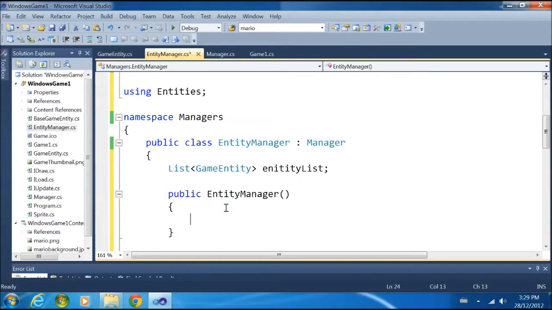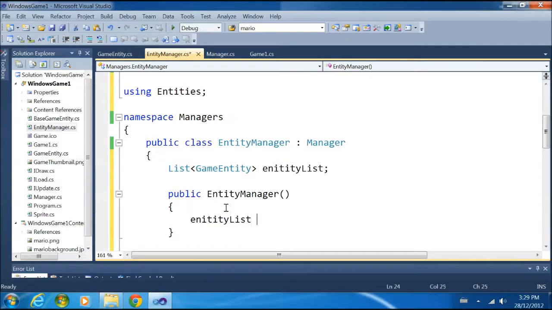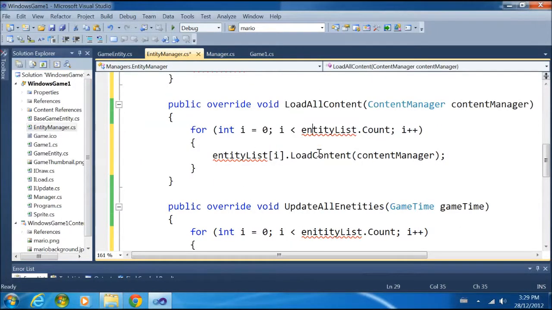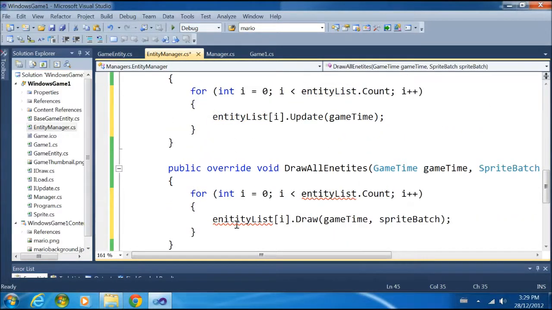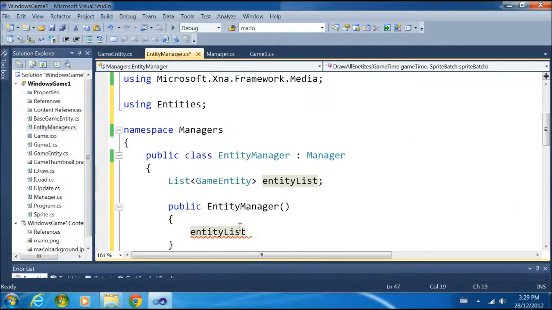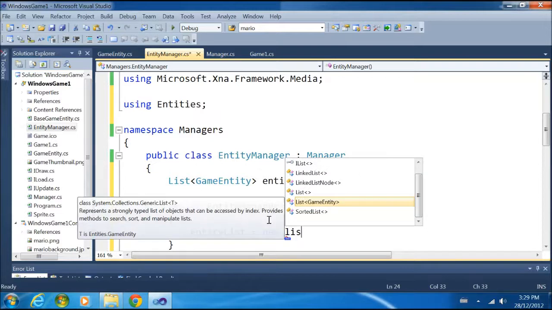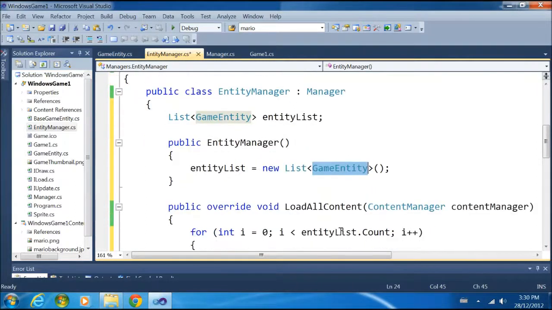And in our entity manager, we're going to want to create the new. Oh man, I spelled entity list wrong. Wow, that's pretty horrible. You could just go up and change it, or you can actually just find and replace all in a file, but I don't have that much there. Entity list is going to become a new list that's going to take in game entities. So this list will only take in game entities. You can have lists that take in other specific entities, which we'll see later.